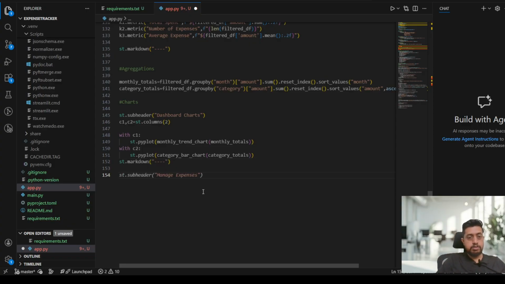And now let me switch to the data table. Data table means the table that you guys saw. So st.subheader again. I will add something like "Expense Table", so that you will understand the expense data table very clearly. Now what I will do is add st.dataframe, sorry, filtered df.